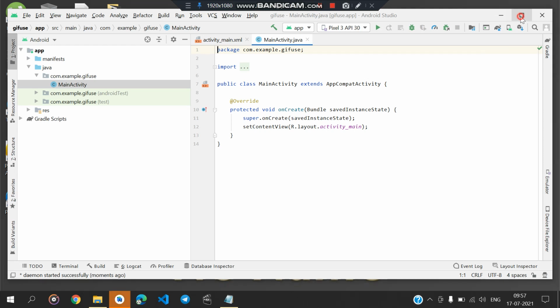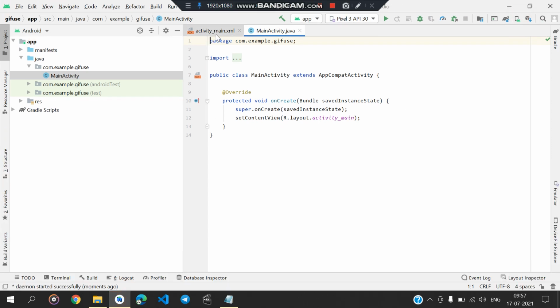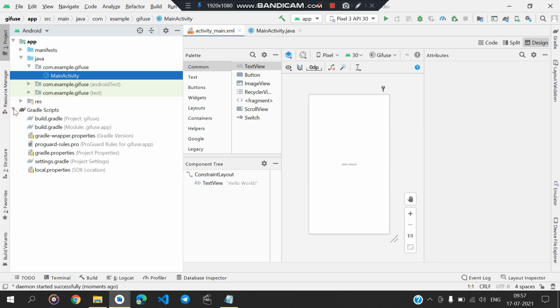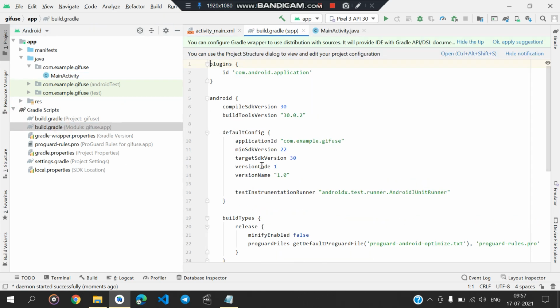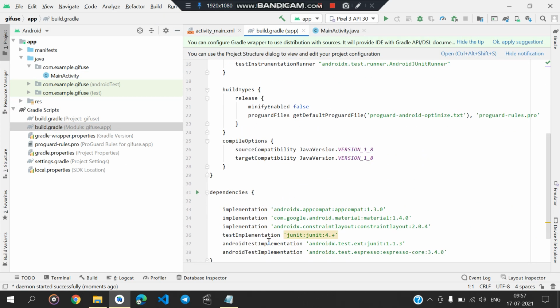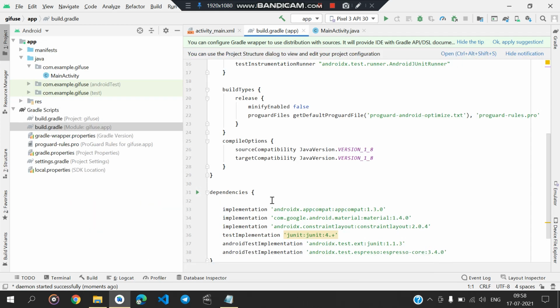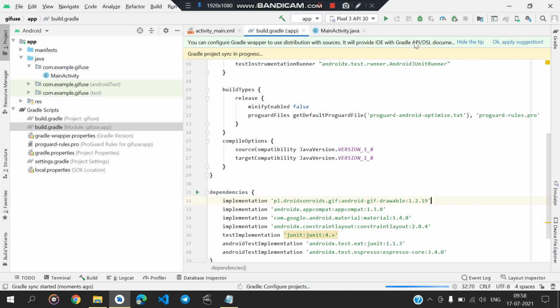Okay, so here our project is ready. There is nothing special, and just it's a main activity and main activity.xml. So for using your GIF, first you have to go and do some dependency injection. So just go and copy this dependency for using your GIF and just simply paste it in here and sync your project.